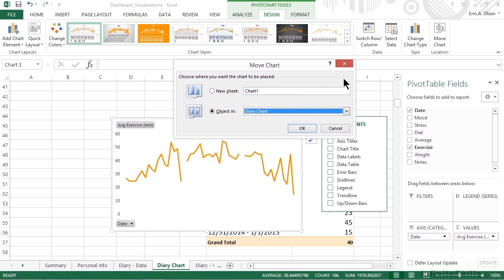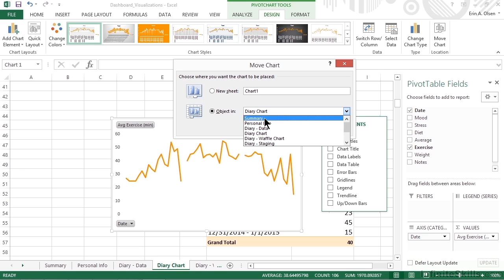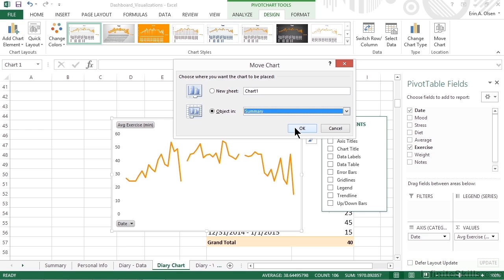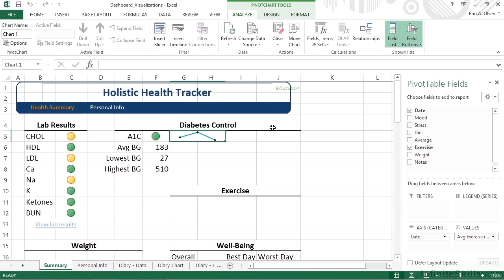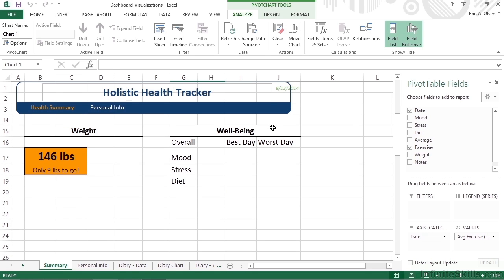This opens a simple window that says, okay, where do you want to move it to? We want to keep it as an object, but instead of having it in the diary chart worksheet, we want to put it on the summary sheet. We'll select that from the dropdown and click or tap OK. Now, don't panic if you think you've lost your chart. It's there. It's just down on the worksheet a little bit.